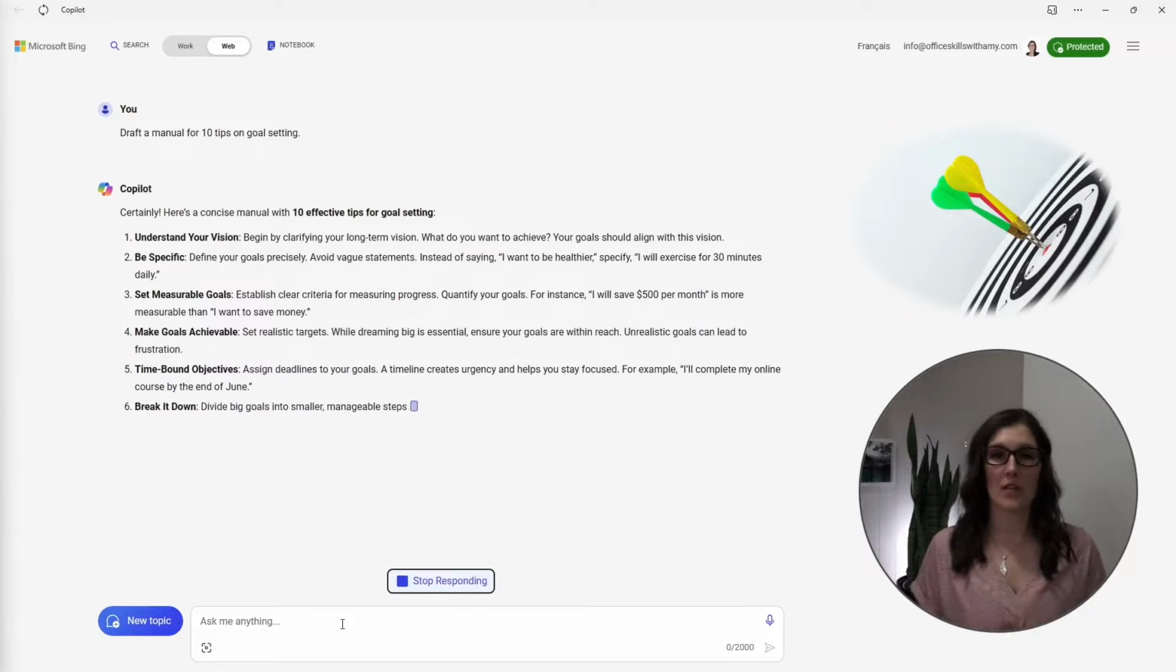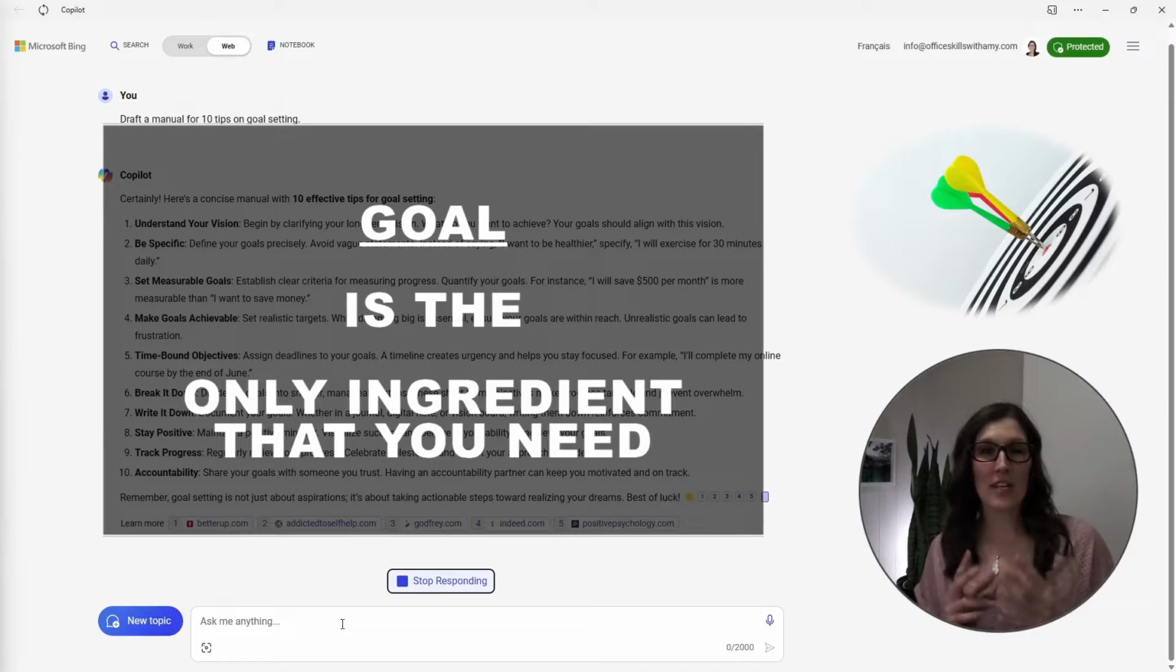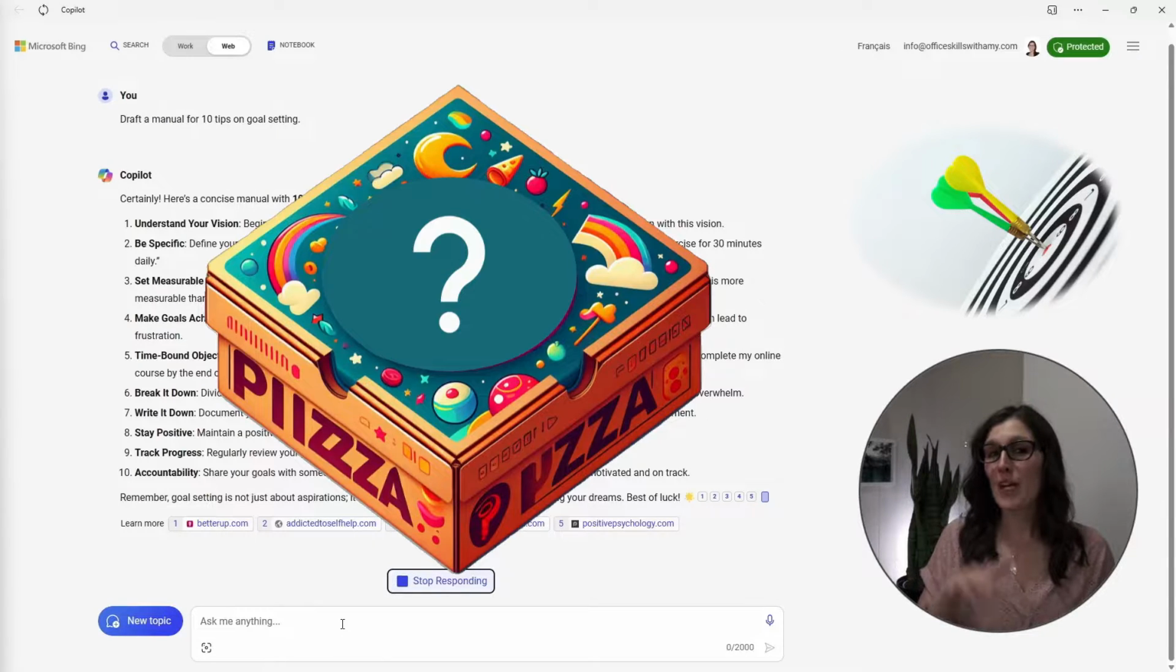Copilot is super diverse. Now, the goal is actually the only ingredient that you need when you are prompting Copilot, but it's sort of like ordering pizza tonight and you just say, I want pizza. You're ordering a mystery box of pizza. You don't really know what you're going to get.